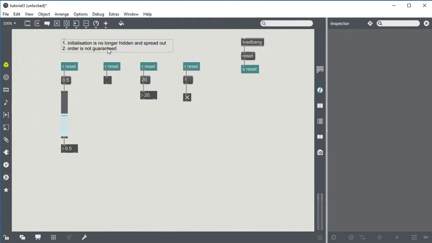But the order is still not guaranteed. With all these resets here, we don't know when these receive objects are going to receive the message, actually. We don't know in what order that's going to happen. I think it happens in the order you created them, in fact, which is like Pure Data, but it's not explicit. We cannot guarantee it. That's a big problem. That's a problem that I'd like to solve. So the next method is an approach that will simplify this even further.